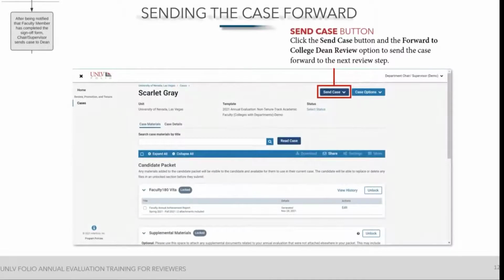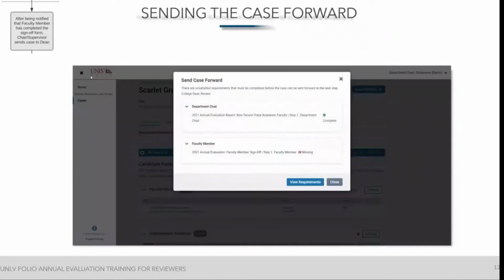So sending the case forward is pretty straightforward. On the faculty member's case, you'll see the Send Case button at the upper right corner of the screen. You'll want to click the Send Case button and the Forward to College Dean Review option. I'll demonstrate this on the next slide.